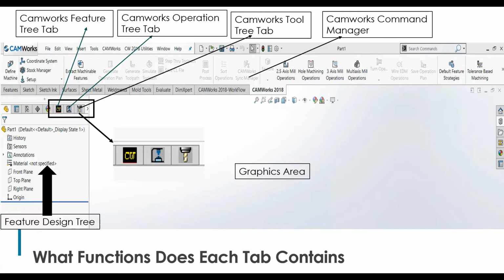At the left hand side you can see a feature design tree, that is where the black arrow is pointed. So the history of the part, what features you have used, what sketch you have made, all that will be listed over here. That will be your feature design tree. At the top of the screen on the left side you can see 3 buttons, which are basically for the CAM functionality. The rest of the things is for CAD, and these 3 things are for CAM.